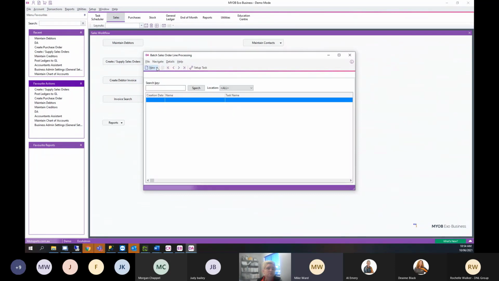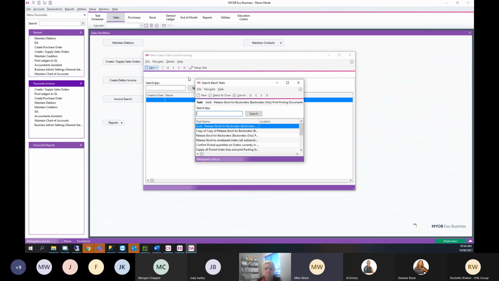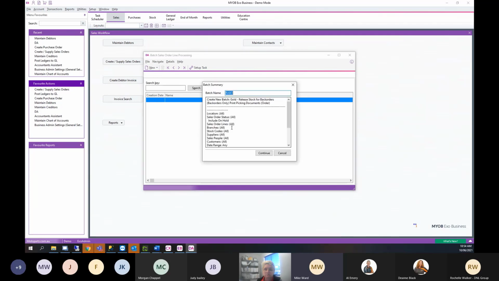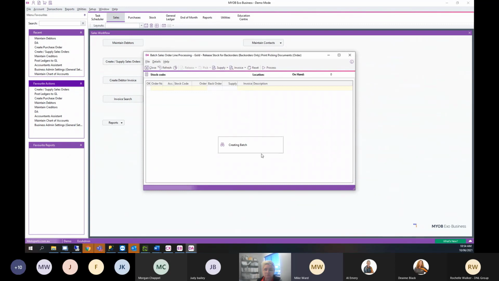I can go click on new, and it says what do you want to do? I want to do a batch from a task. It brings up a list of available tasks, batch sales order line processing tasks. I'll select my gold one. Tells you what your wizard's going to do. I've also made it so it's going to print picking documentation as well. And you can see the criteria it's set in there. Here's my little bit of scripting I put in there, mainly to grab that account group where it's gold. So I continue from there.